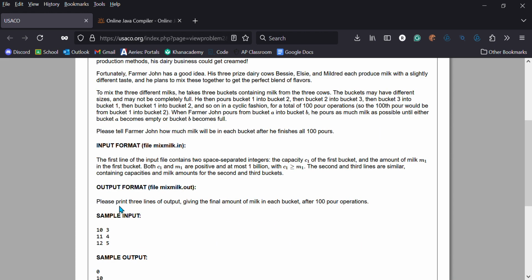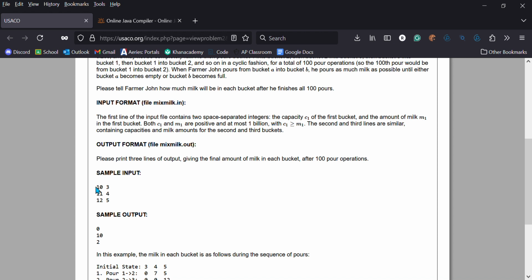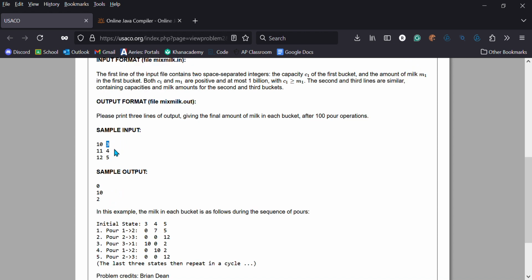Output format. Please print 3 lines of output, giving the final amount of milk in each bucket after 100 pour operations. So this will be the limit size of the bucket, and this will be the current amount of milk in the bucket, and this is for the 3 cows. And after 100 operations, we'll print out the amount of milk in each bucket for the output.